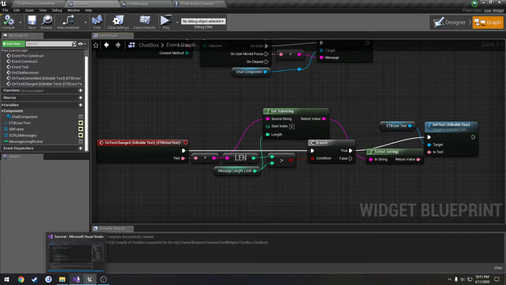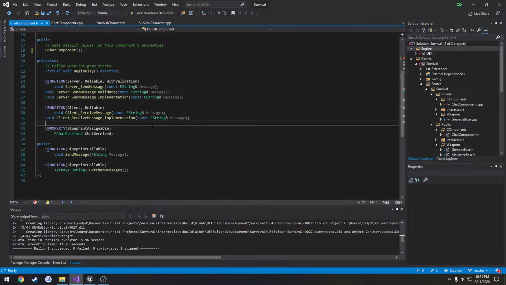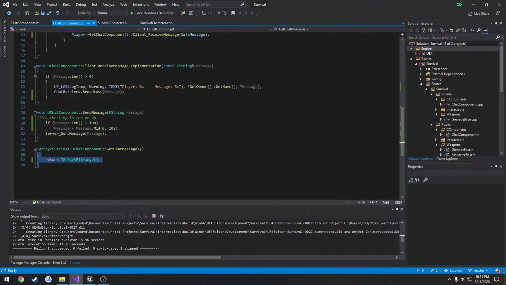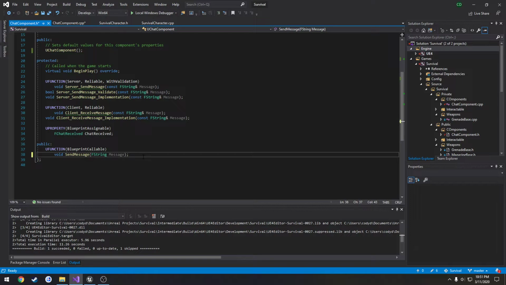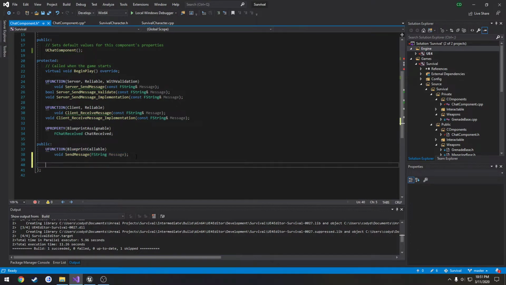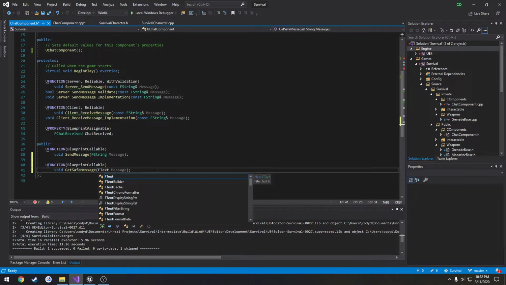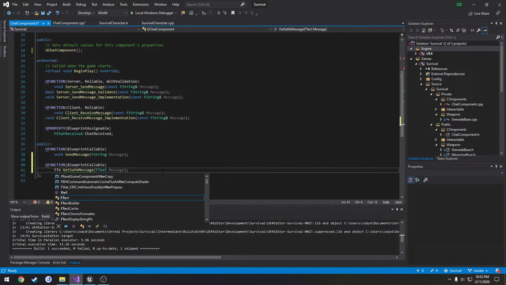So let's see what we need to do here. Let's go to our chat component header. We can get rid of our GetChatMessages function, that's no longer needed. I'm going to copy this and change SendMessage to, what should it be called? GetSafeMessage. It's going to take in an FText and return an FText.